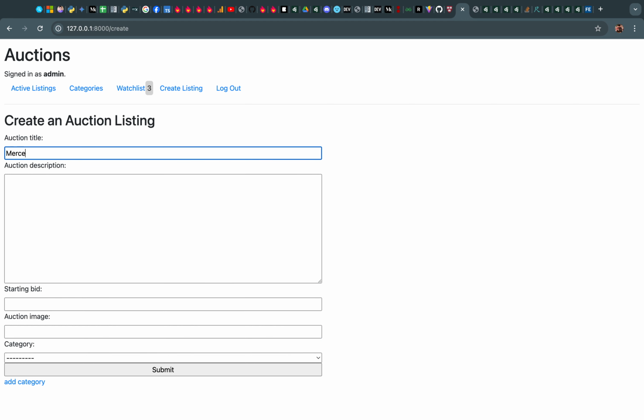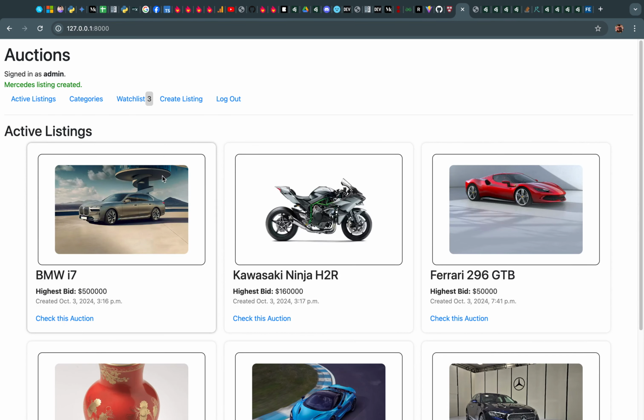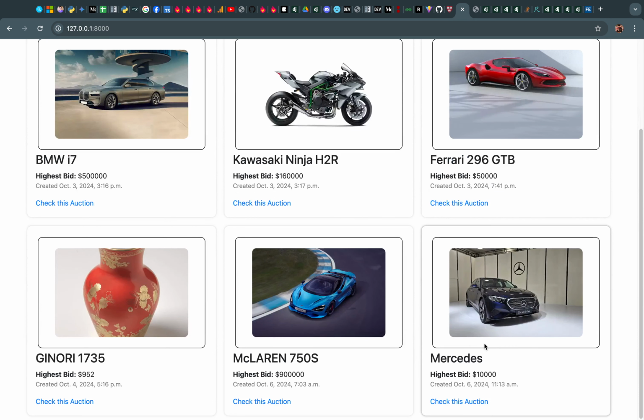So let's start with this. We have, let's say, a car named Mercedes, a description, let's say the starting bid is 10,000, the auction image is the Mercedes image, and the category is car. So here we submitted it. Here our Mercedes listing is listed right here.